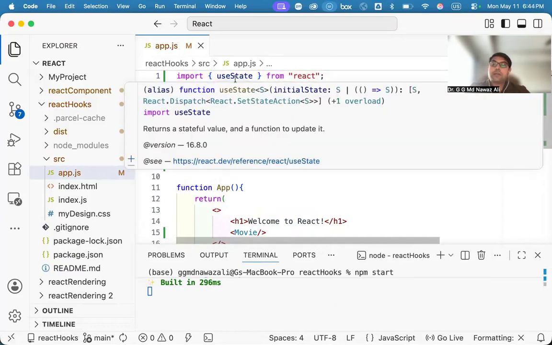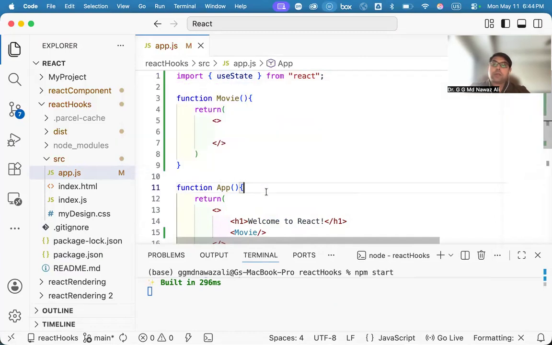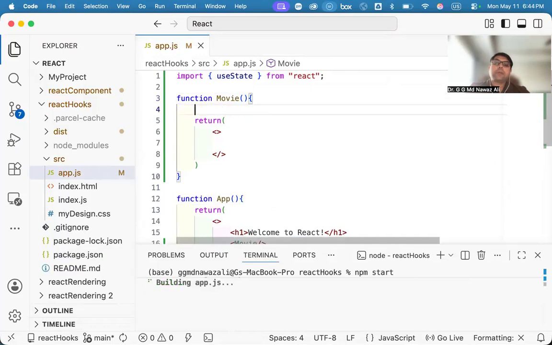As I mentioned, this is a special built-in function in React which can do certain things. For example, useState stores the state of the variables, and then you can update the state, and it will keep the updated state. You need to create the useState inside a function, so you cannot create it outside of it.